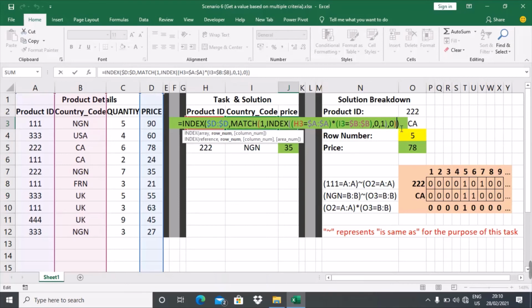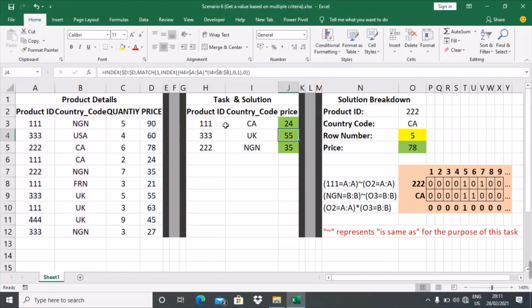Here we don't need the column number, it's not necessary. You already have the range, which is just 1 column, so there's no need to put a column number. We just insert the result gotten from our match formula, that's the row number, then the array, after which an autofill was done to populate the rest.